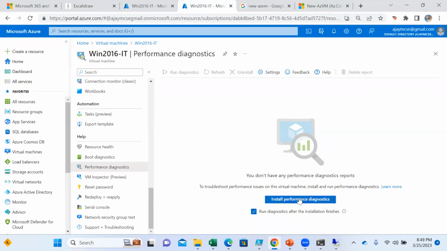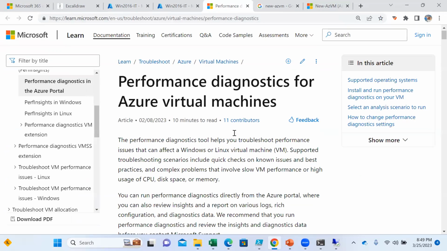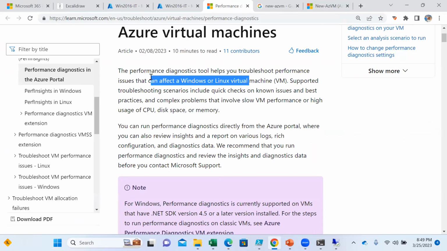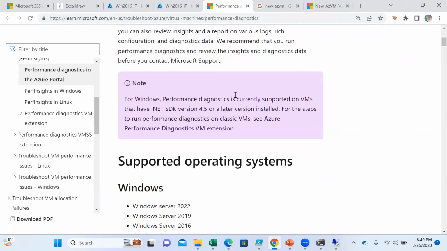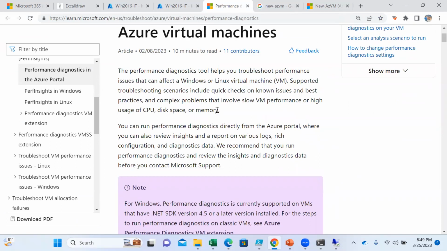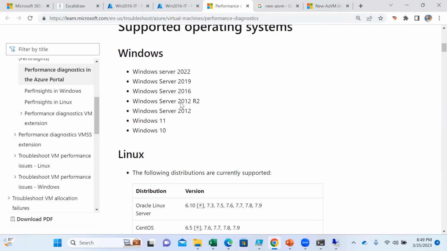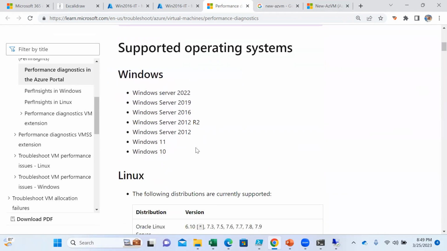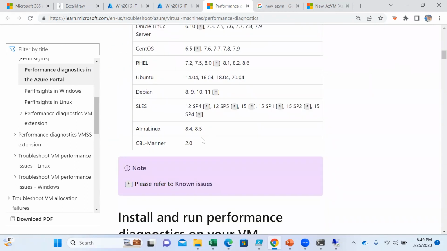So you have to run it. You can see why we use this performance diagnostic. The only thing is we have to create some sort of storage account here. The performance diagnostic tool helps you troubleshoot performance issues that affect your Windows or Linux virtual machine. We do not have to log into the virtual machine in order to run this tool. We can do it from here. These are the supported Windows operating systems and these are the supported Linux operating systems.